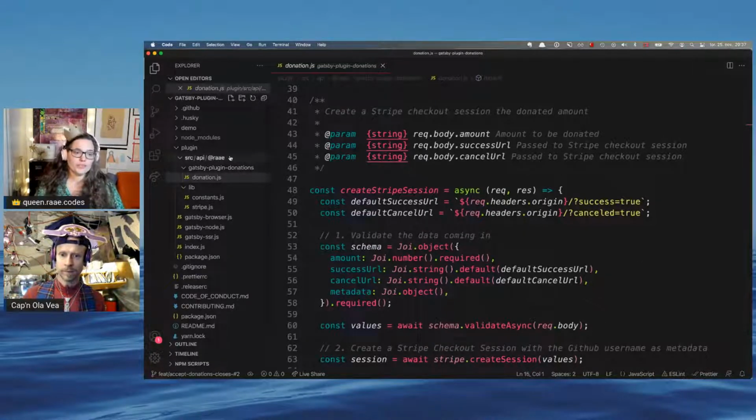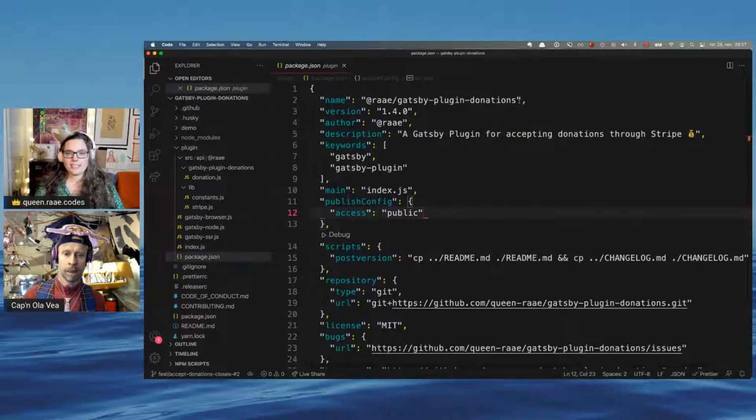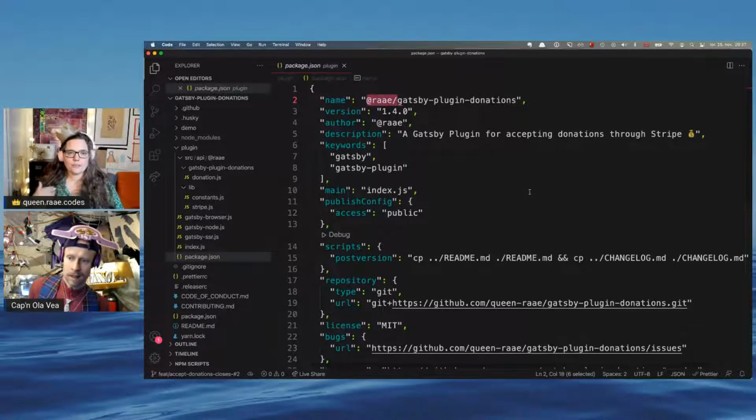But that's really the only thing I wanted to show, that the path to the function has to be the same as your plugin name. Otherwise, it won't work. And by plugin name, I mean the name that is in your package JSON. So the path to the Gatsby functions that are going to be shipped with your plugin has to have the same path as the name. So for me, that would be one folder for Ray and one folder for the plugin. If you don't scope your packages like I do, all of my packages are scoped with @Ray on NPM. If you don't do that, then you don't need two folders. Then I could have skipped the @Ray folder and just had the Gatsby plugin donation folder.